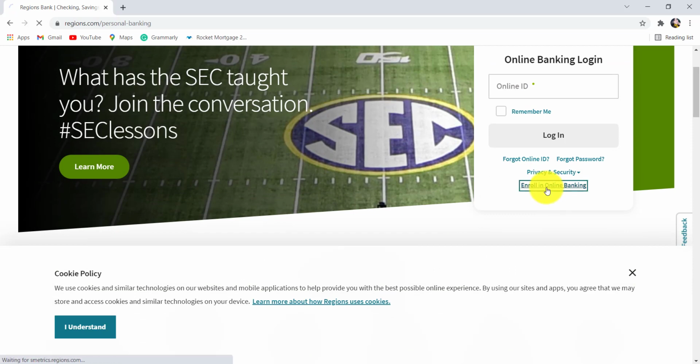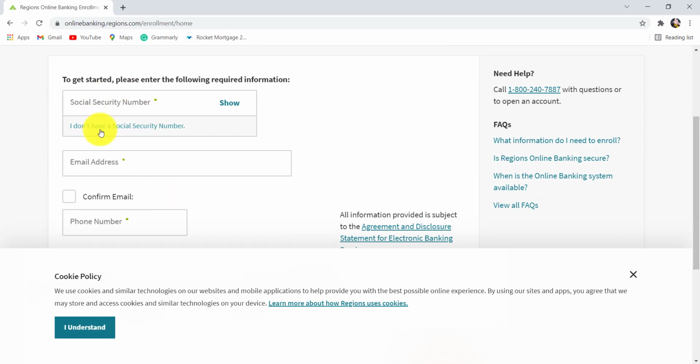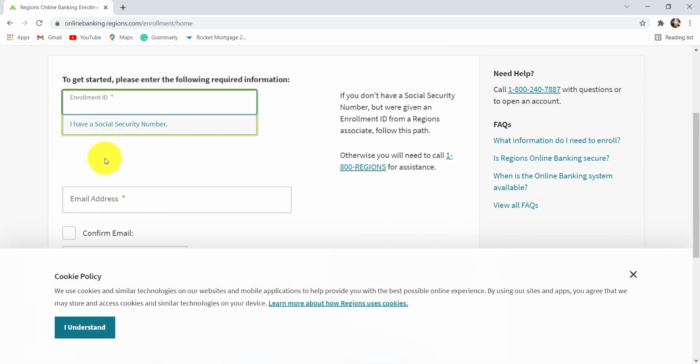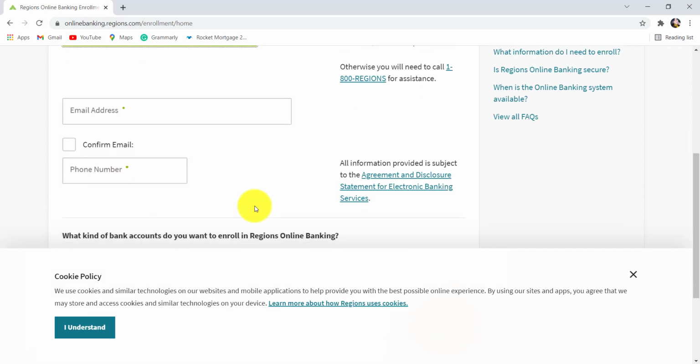Click on it. To get started, you need to enter your social security number, and if you don't have a social security number, click right here. You'll then be asked for your enrollment ID instead. If you don't have that information also, then you can call the number given here for further assistance. After that, enter the email address and check this box to confirm your email.